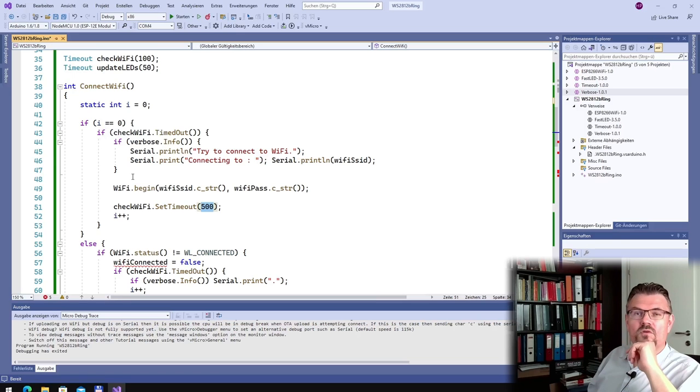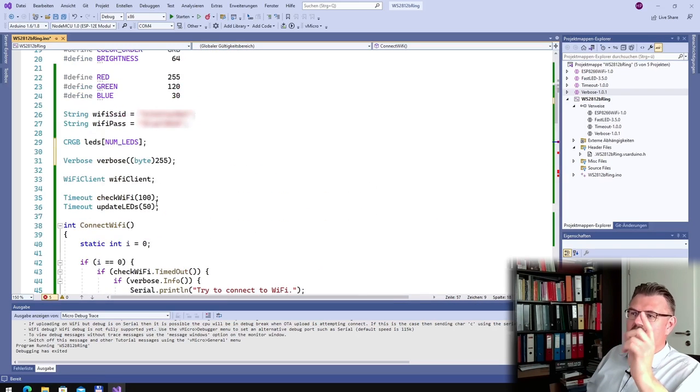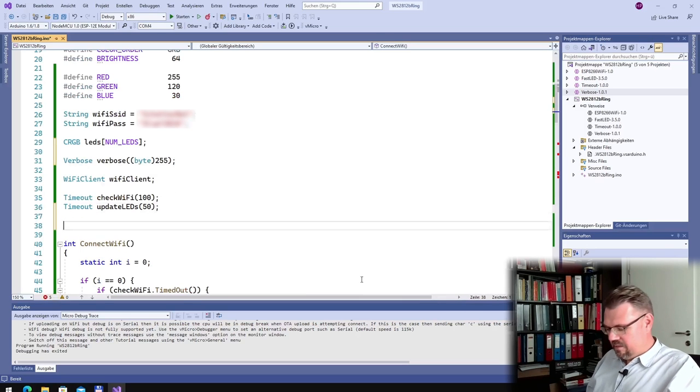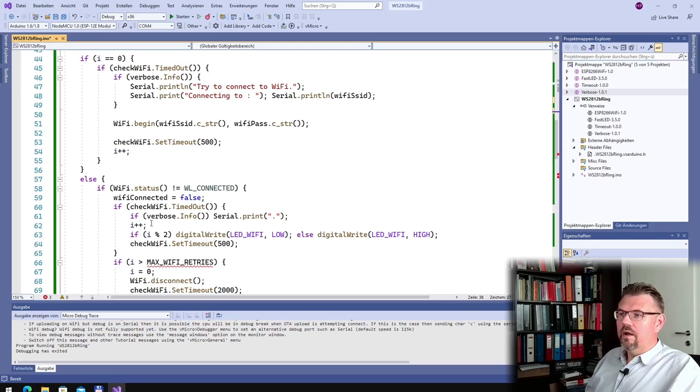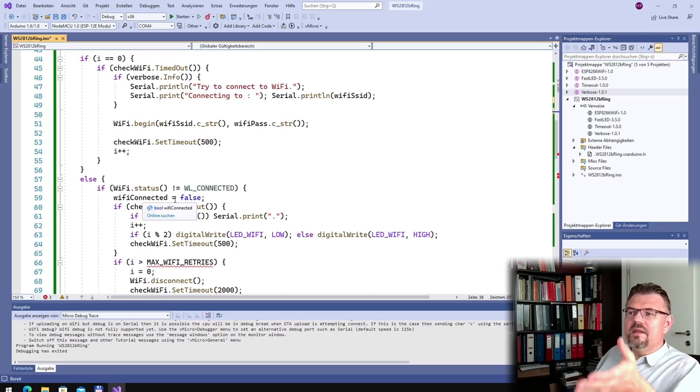If I equals 0, right? And now I is not 0 anymore. I is now 1. So we will start here. And if Wi-Fi is not connected, I will set a bool variable, Wi-Fi connected. I will also add this here: bool Wi-Fi connected. At the beginning, this will be false. And it will be set to false if it's not connected.